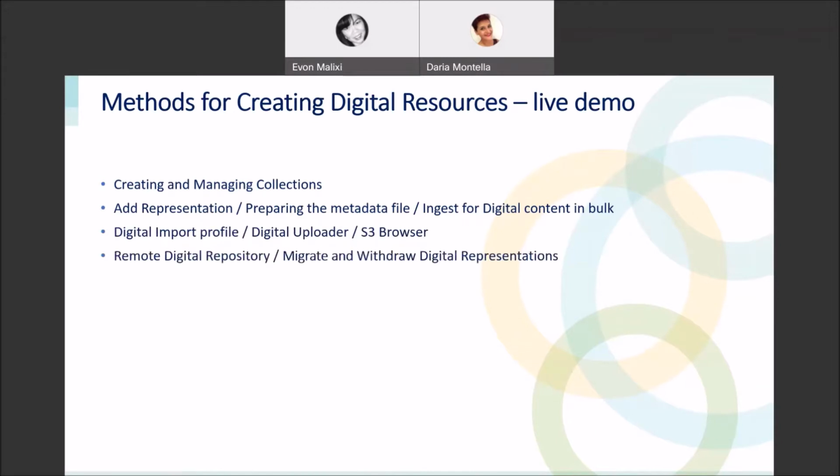From there, we'll move into understanding how we can integrate our remote digital repositories in Alma and how we can migrate, of course, our resources to Amazon. And from there, of course, it depends on our needs. We can also withdraw the metadata in Alma if need be. So I'm going to showcase these workflows to you.